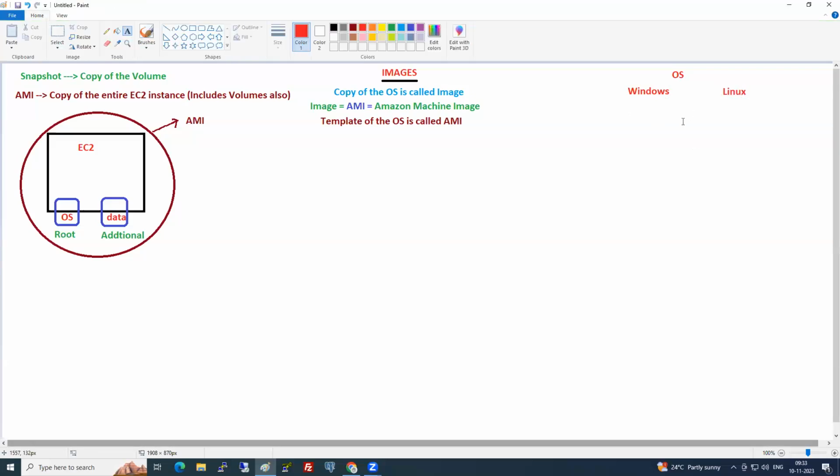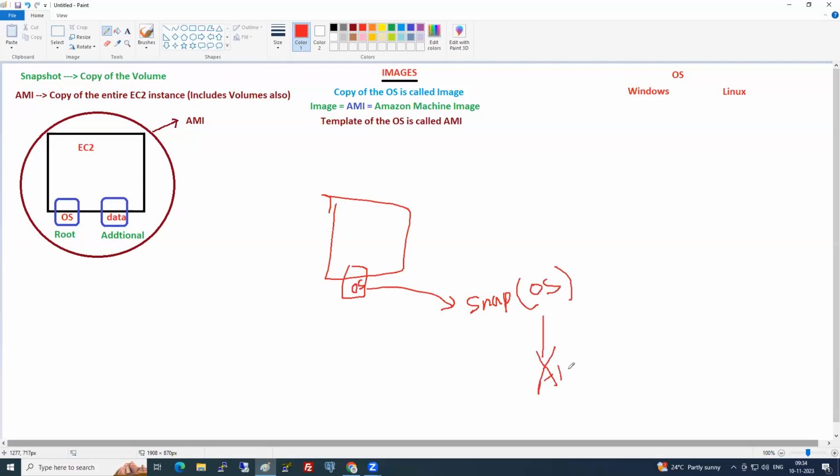Sir, copy of OS is called image. Isn't that the same thing as snapshot? Copy of OS is called image, and what is snapshot? Copy of the volume is called snapshot. Okay, good question. I got one certification question on it. See, I have this EC2 instance, and this volume contains the OS. You take the backup of this. What is that called? A snapshot. What does this snapshot contain? Can we create an AMI from this?